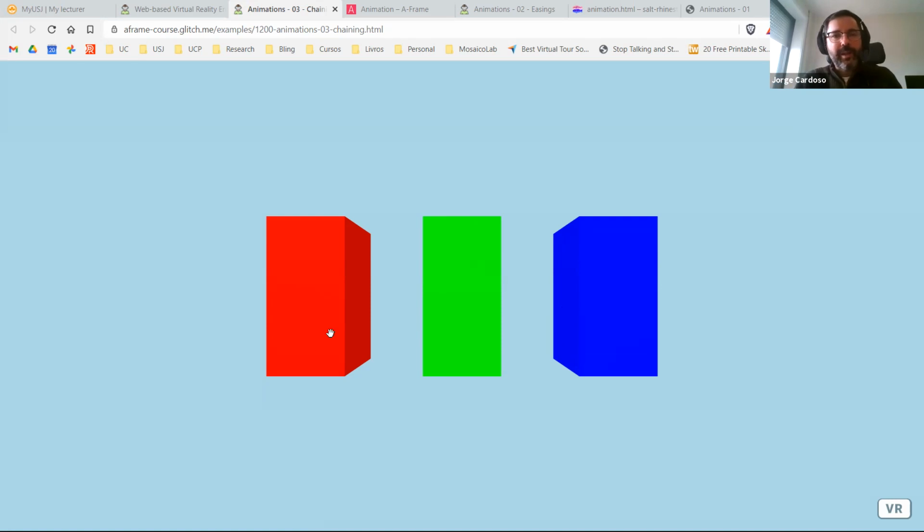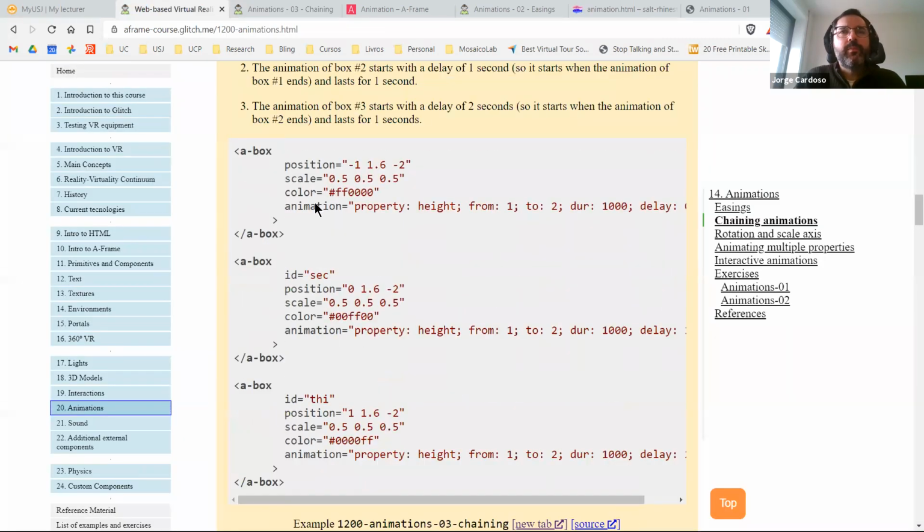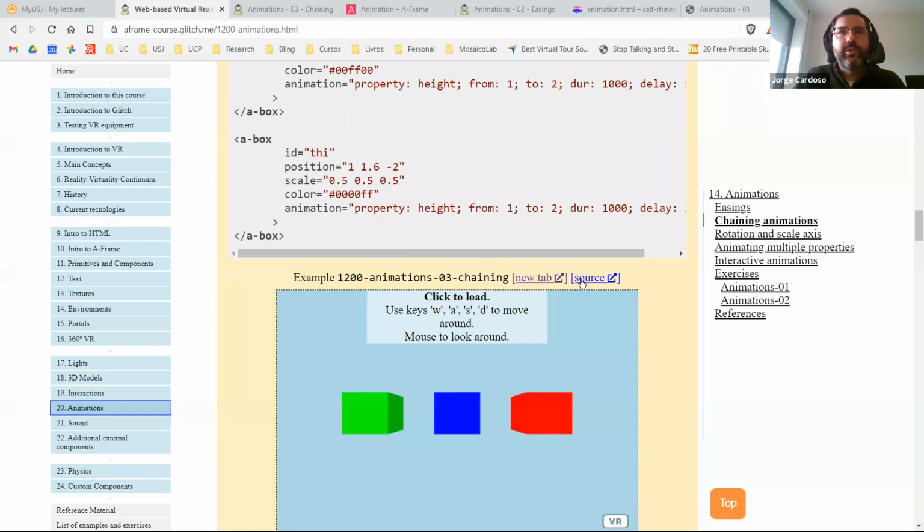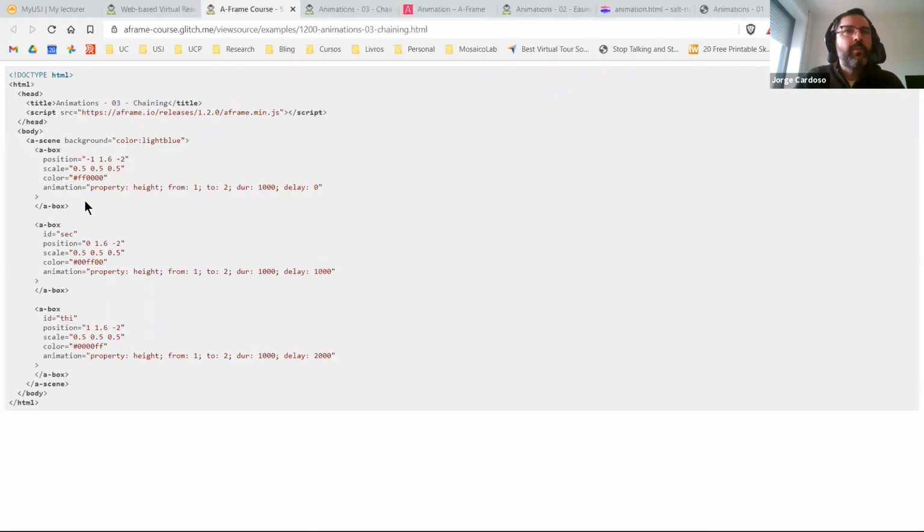So they are independent animations. It's just that the green box was made to start exactly when the red box ends the animation. And we just need to do the calculations for this, but we have to do them by hand. And the same for the blue. So the blue box starts the animation when the green one ends. So we just need to calculate the values to make this happen. And so the way to do this is, well, actually, I think I'm going to show this in the source code. It's easier to show here.